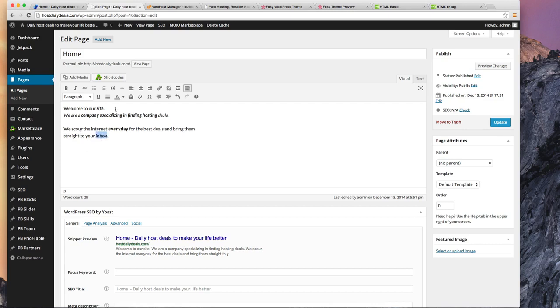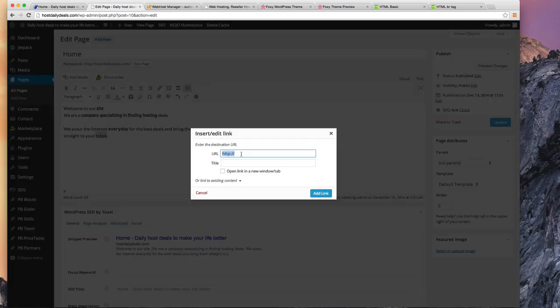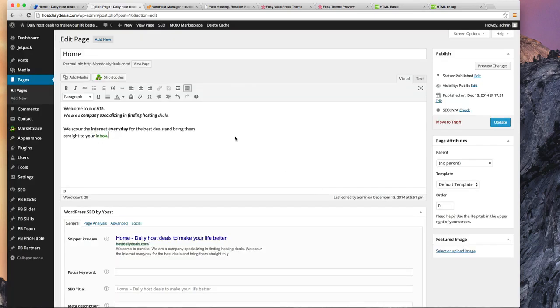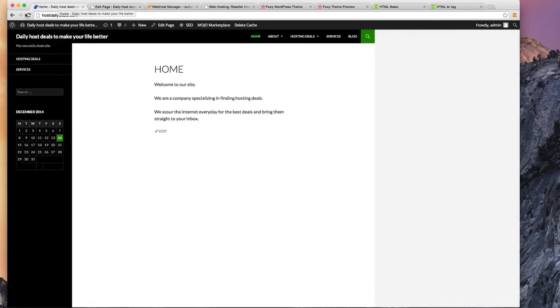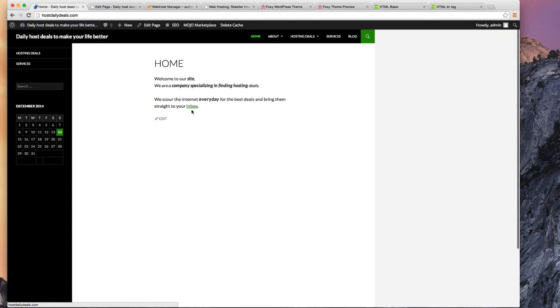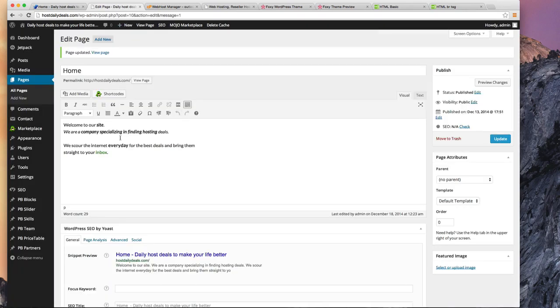So let's say that we wanted to link the word inbox. I'll highlight the word inbox, and we can click Insert Edit Link. And let's say we want that to take us to CNN.com. And let's update that. Now, if I refresh my homepage, you'll see that Inbox now is a link, and that will take me to CNN.com. So that's how you can insert a link in your page using the visual editor.